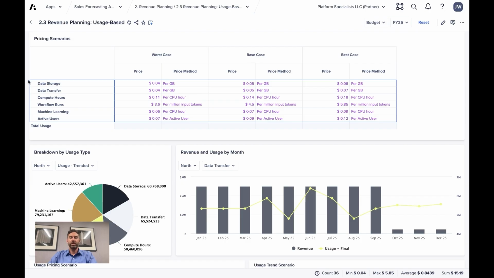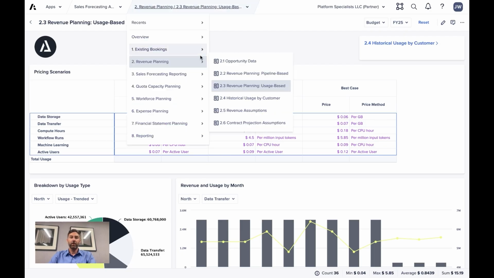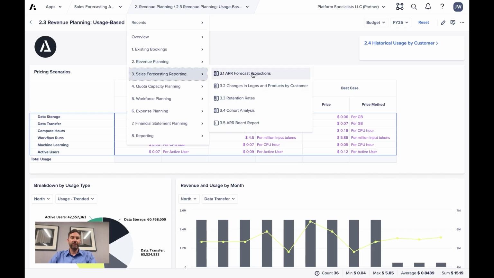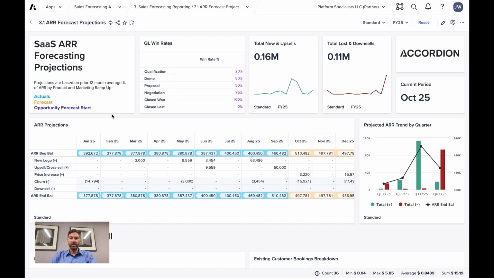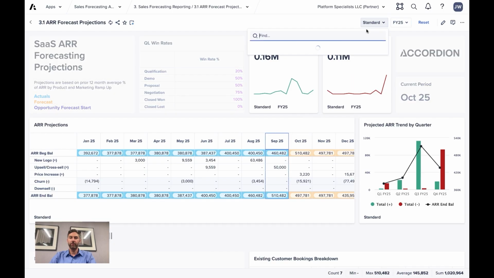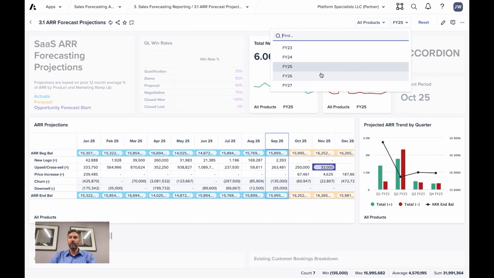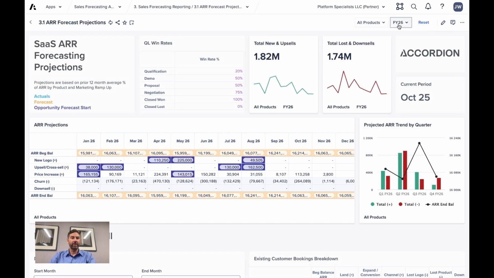Once I've made those updates to my revenue forecasts, the key stakeholders and management team are really wanting to focus on ARR reporting. So I can jump over to my ARR forecast projections. I can see actualized through September. I'm looking at one product here. I can go to all products and I can switch to FY26. Actually, I'll go back to FY25 here.